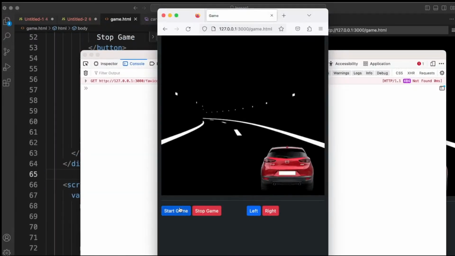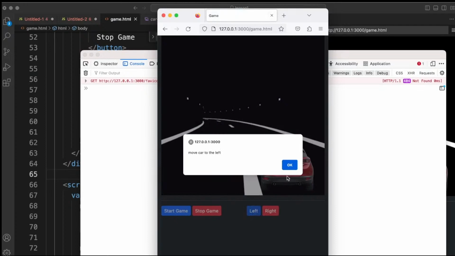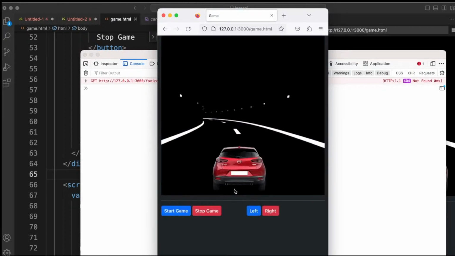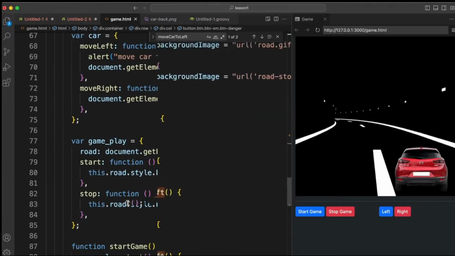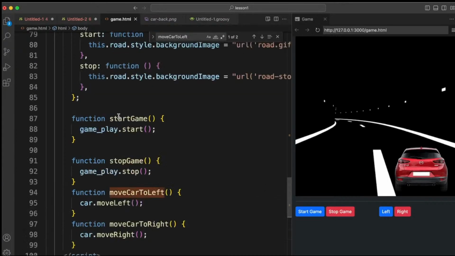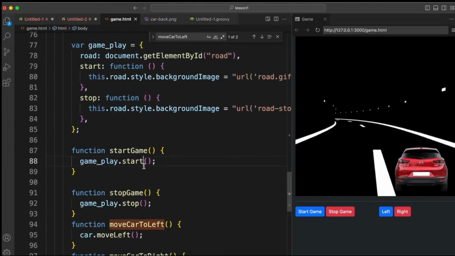So when I say start, the game starts, then you move left. You say move car to the left. So you can see that the car has been moved to the left, but we need to remove that caution that says move car to the left. So we need to remove that alert. What is that alert?